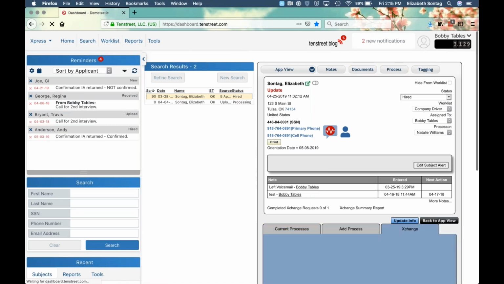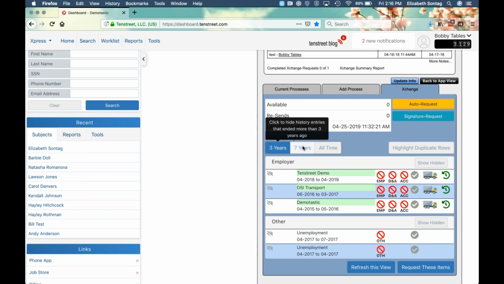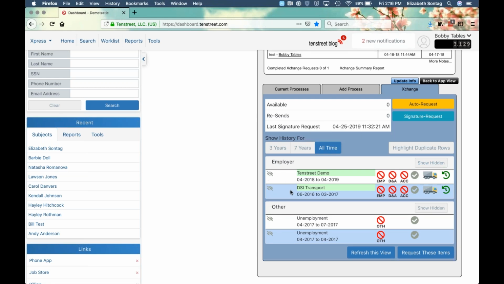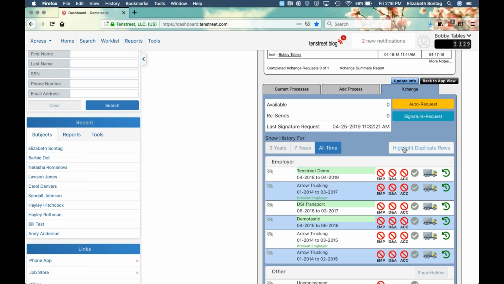So I'm going to go to Process and Exchange. What you're going to see is it shows you all of the employment. You now have a couple of filters at the top where you can filter by the last employers in the last 3 years, 7 years, or all time. You can hide employment. So for instance, if you wanted to hide one of these employments, you can click the eyeball and it will hide it. You can show anything that's hidden, and you can click on the show or hide or unhide, and you can bring those right back. And so you just click the eyeball to be able to manage those.